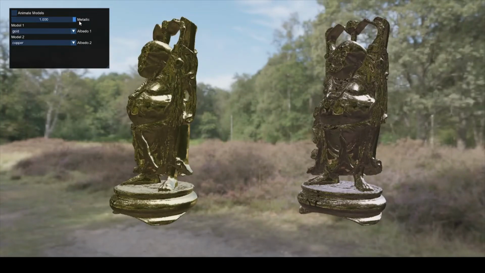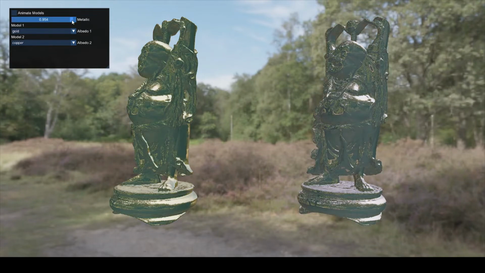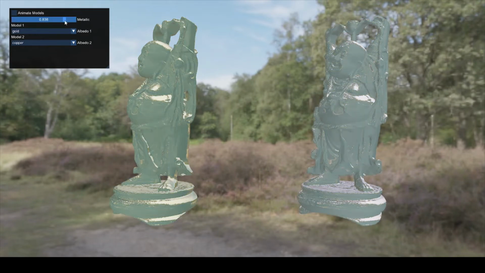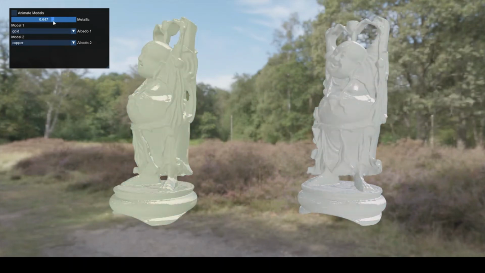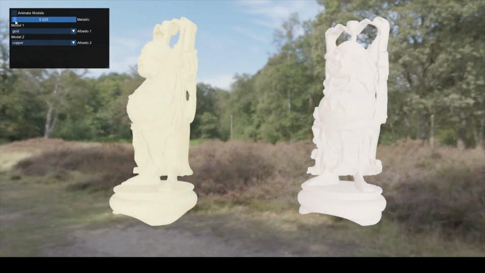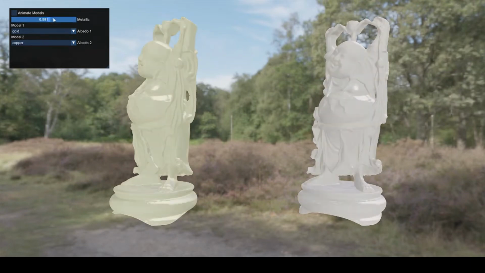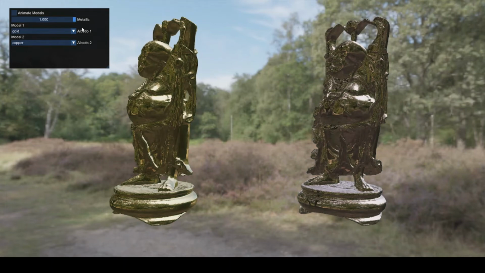The next parameter is metallic. Right now they're fully metallic. The first one is gold, the next one is copper. If we start decreasing the metallic attribute, they lose that metallic property. At this point it's kind of like a ceramic texture. If we go all the way to the left to 0, it's actually hard to see the properties. We're going to go back to metallic all the way to the right.